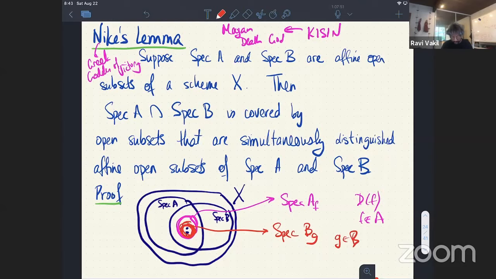What is this? It's where G doesn't vanish. So in other words, it's where G is non-zero. And in particular, inside spec A sub F, there's some element of A sub F, which is what G restricts to. And this is inside here where G is not zero. So it's a distinguished open of this. And you can check that a distinguished open of a distinguished open is a distinguished open.